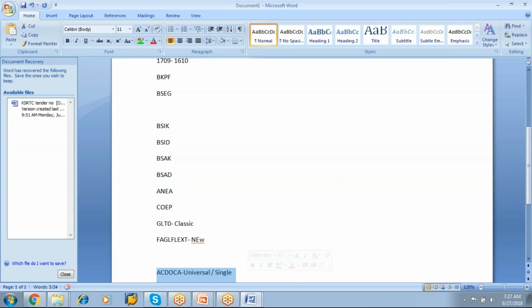Calculation on the fly is a technical term. Whenever you want the report, the system is going to calculate on the fly and show you the report, which will perform faster than taking the data from the totals table. Any doubt in this?